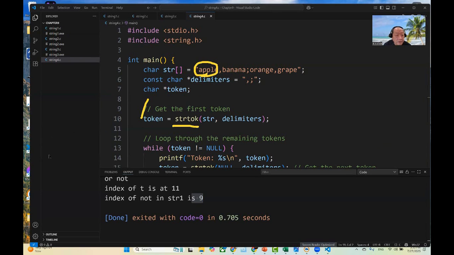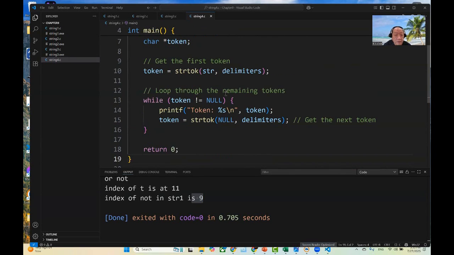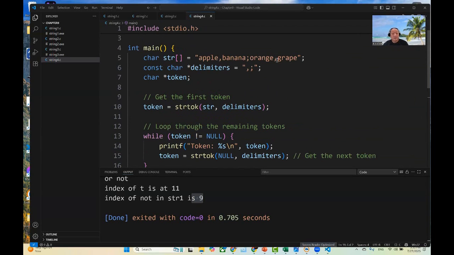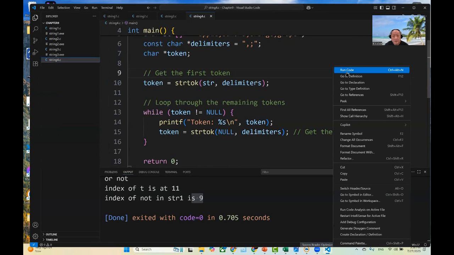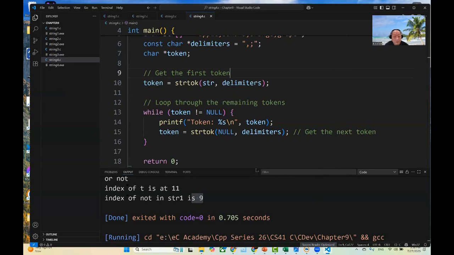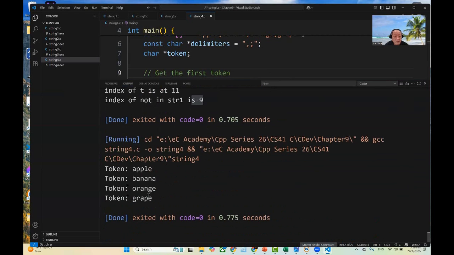and then you go through the remaining tokens. Putting the null here means that you are not going to use a new string. You're using the previous string and continuing. So you get a token, you compare it's not null. If not null, you print it. If not null, you print it. If not null, you print it, okay? And then you get the token. Let's save and run. So you get these tokens printed now.